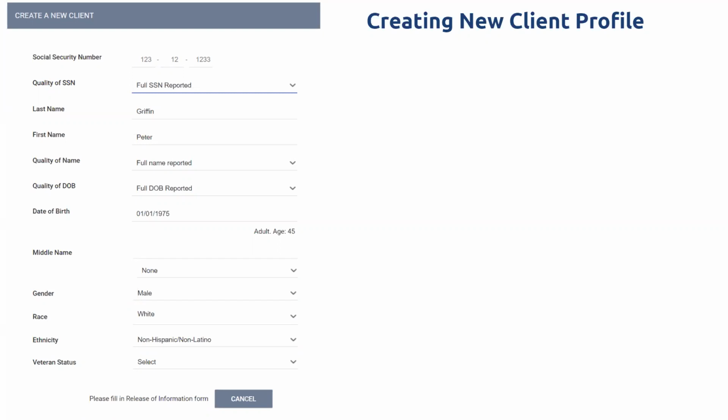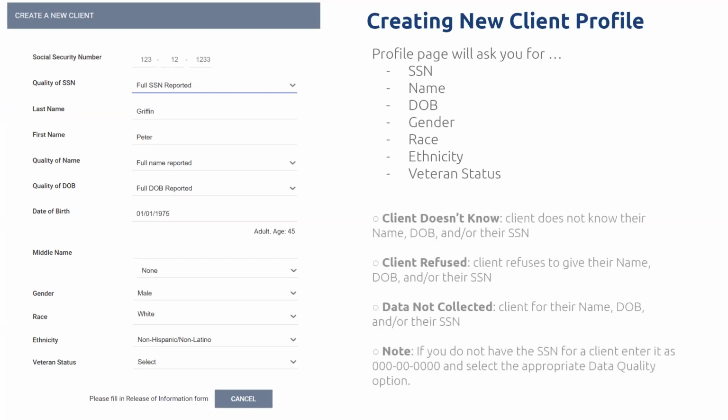If you do not have the client's name, date of birth, or social security number, you may leave it blank. And then answer the quality of name field according to the reason why the information is missing. So the quality question gives you three options as to client doesn't know. You can use this when the client does not know their name, date of birth, or social security, or if they refuse or the data is not collected.